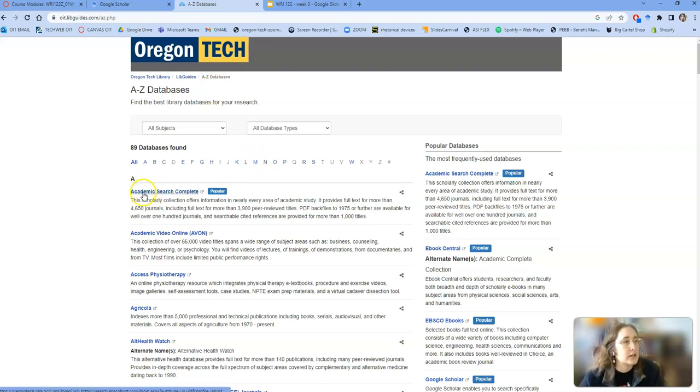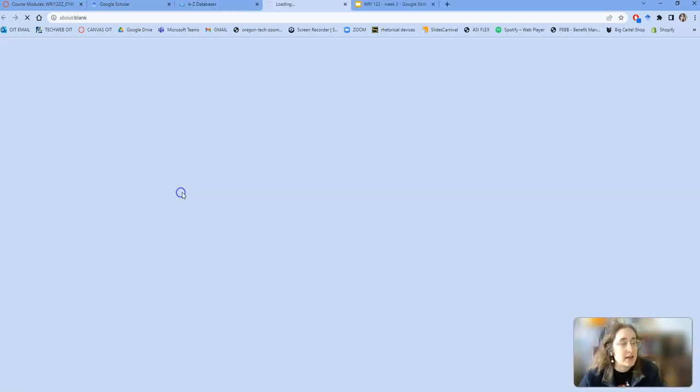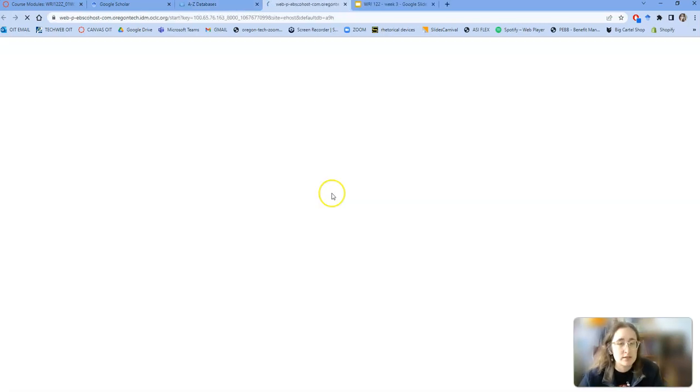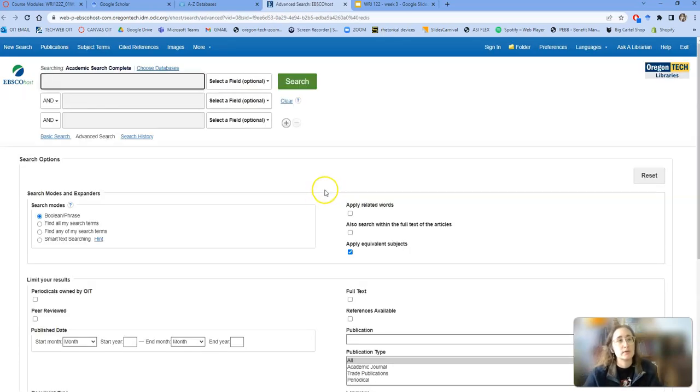So the very first link is Academic Search Complete. You'll notice it says popular. That is the one we're going to be using for the first homework assignment and the one that I would encourage you to use for research that we do this quarter also. So what it looks like when you click on it is it has three search boxes. We're only going to be using the first one, but the three search boxes can change your results. The more keywords that you put in, the more your results are going to change.